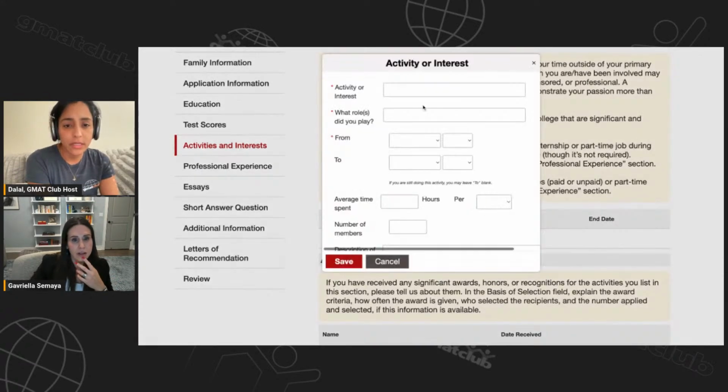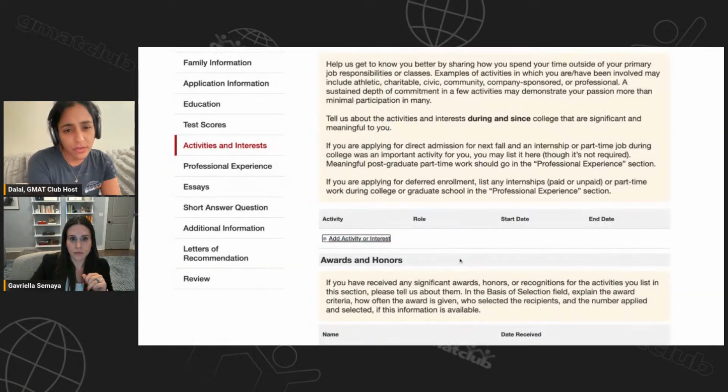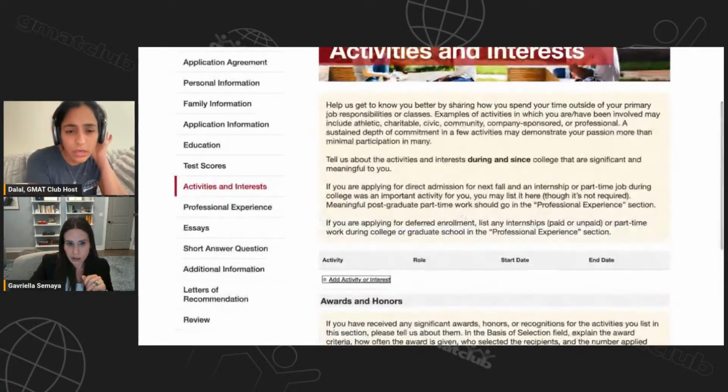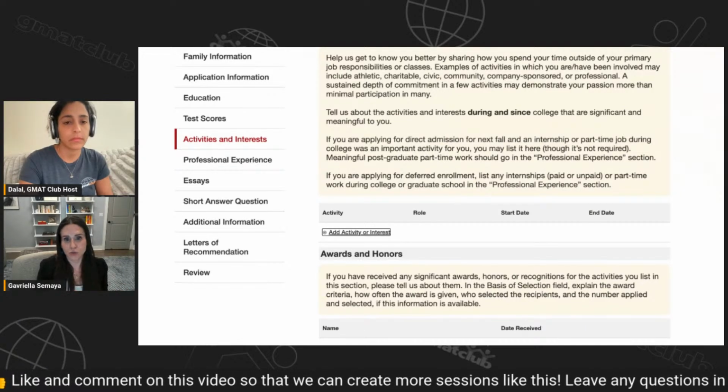Tell us about... What is this saying? That are significant and meaningful to you. Do we have to add this? I don't think we do. No, you don't have to, but I would strongly encourage you. This is one of the three buckets that I think, loosely speaking, admissions committees look for. There's the academic piece, which is your undergraduate or graduate degrees, if you have them, and your test scores, the professional component, which is obviously your work experience, and this extracurricular component, which I do think is important because they want to see that you're engaged in something outside of your own personal advancement.